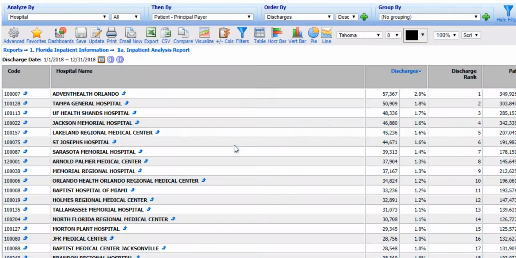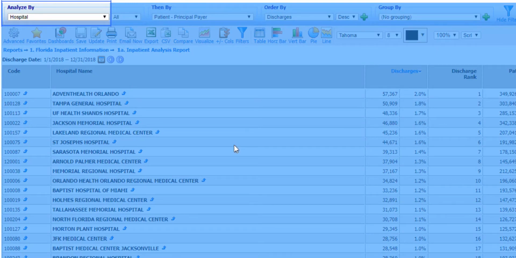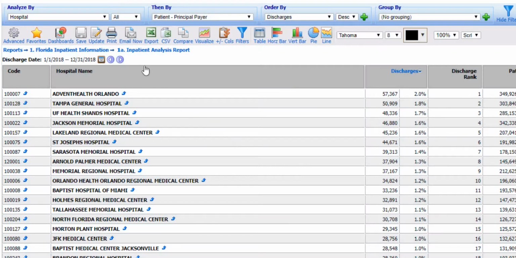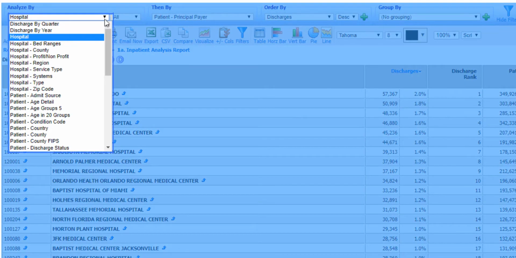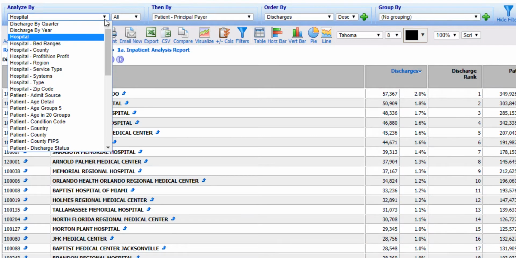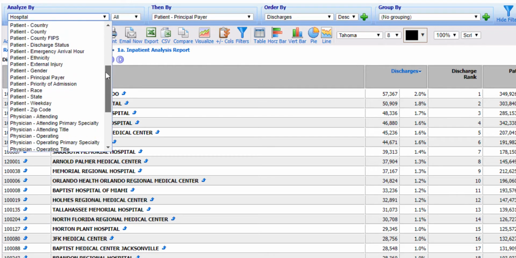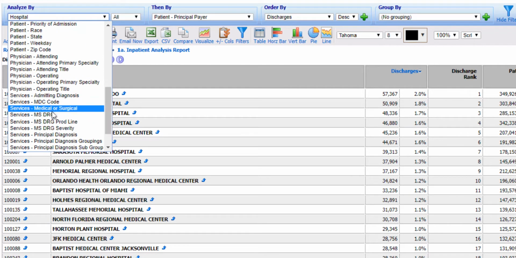Here is where the Analyze by drop-down is located. Simply click on the arrow and you will see that you have access to all the data fields in the Health Metrics database. You can scroll through the data fields to see what is available. Let's simply change our report to reflect the top services in the state of Florida by selecting the MSDRG field.